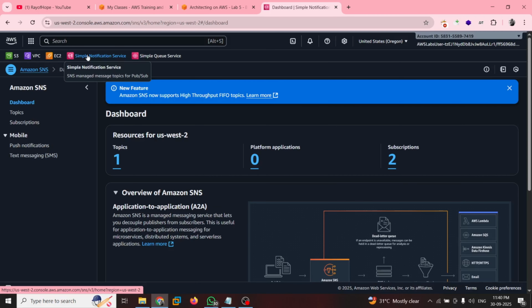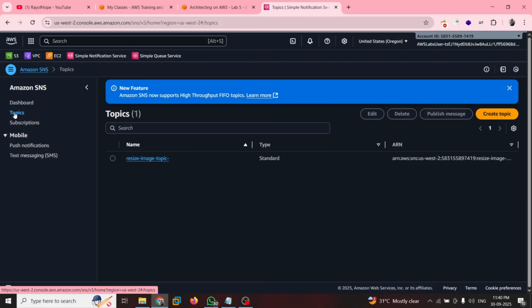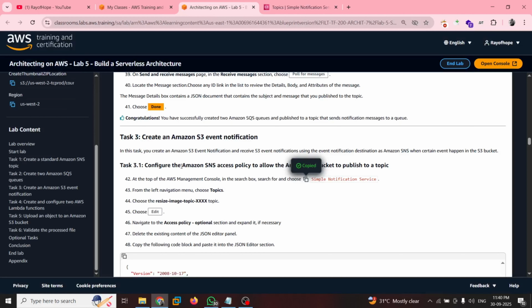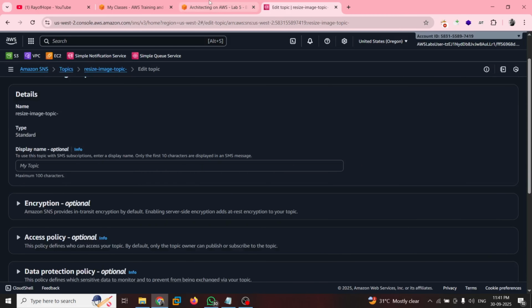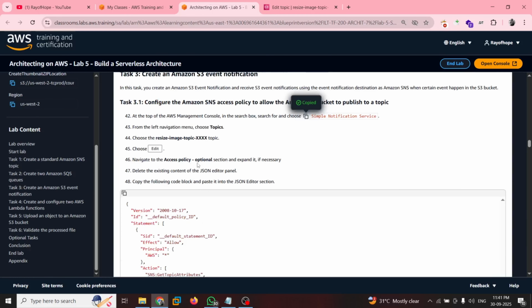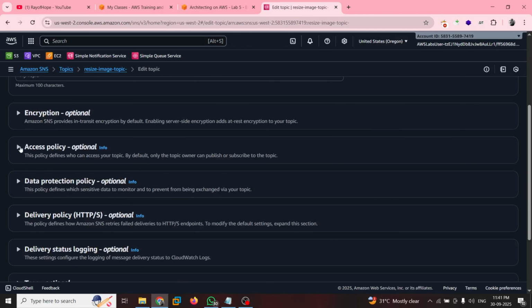Now. So finally, we are inside the Amazon Simple Notification Service page. Here, we will need to choose topics and choose the resize topic. Then topics, choose the resize topic, and then what? Choose edit. Let's edit this. Now what? Navigate to the access policy optional section and expand it if necessary. What does it say? Access policy optional. This is where it is.